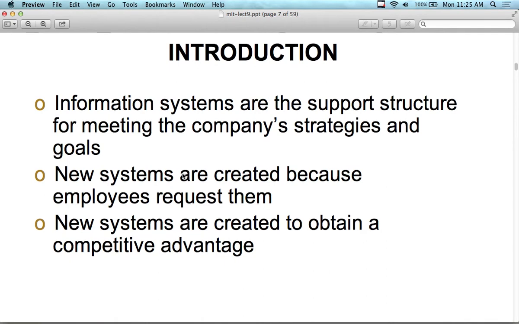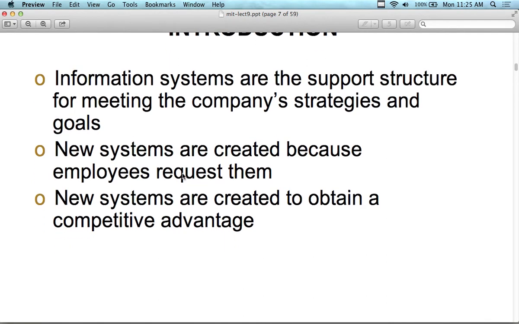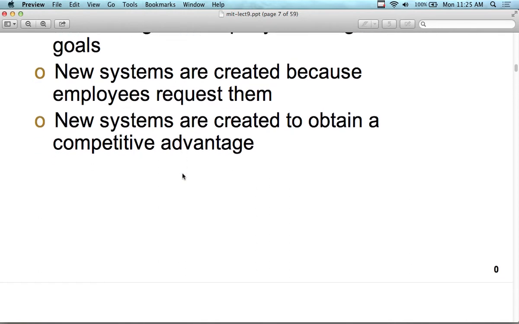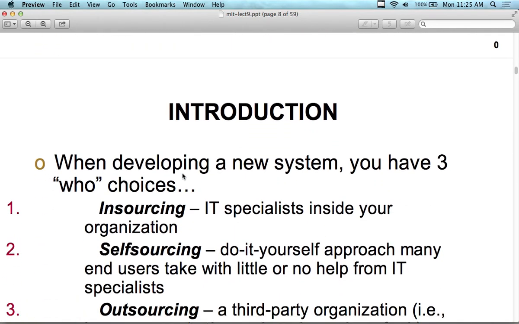All right, so the support of the structure for meeting company strategies, new goals, creating employees' requests from them. New systems are created by attaining competitive advantage. All right, here we go.